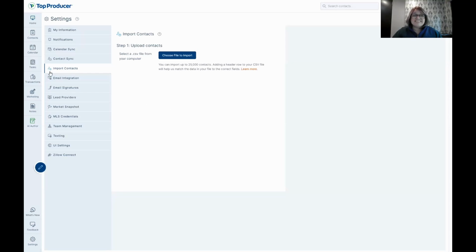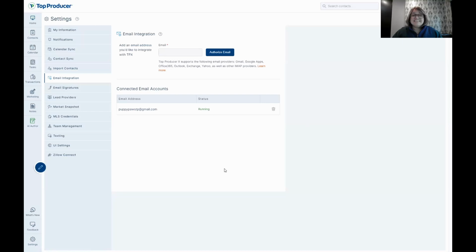Email integration. I think this is a very important one. This is, again, for you to get the best use of your CRM. A lot of people will send emails from here. This is going to be the email that you set up that you want your customer seeing. So when you send an email from here, this is the email they see.